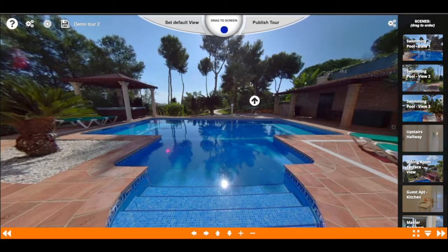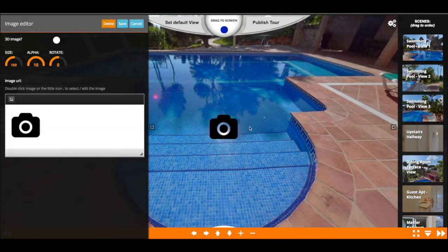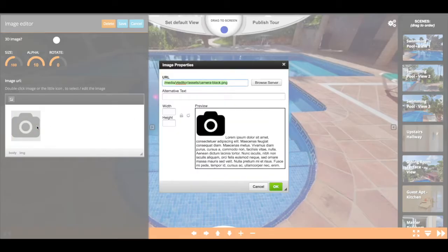Okay, so let's continue with adding other types of hotspots, and in this case we'll start with adding an image hotspot. A hotspot is not really about connecting scenes, it's more like adding your logo or some other type of information into the scene. So by adding the image, we have the field over here. If you double click this field, this pop-up comes in.